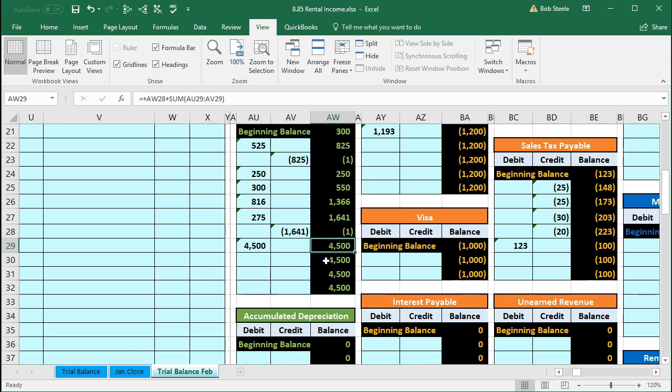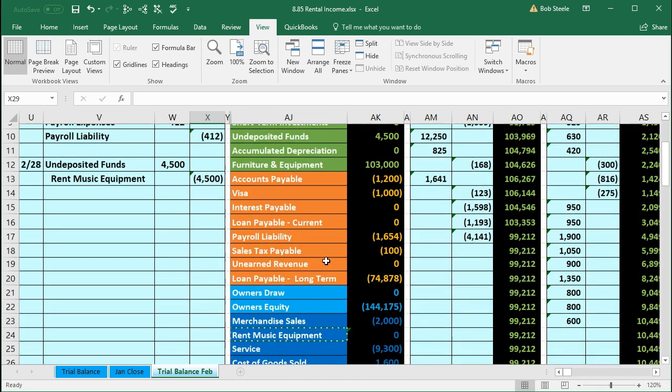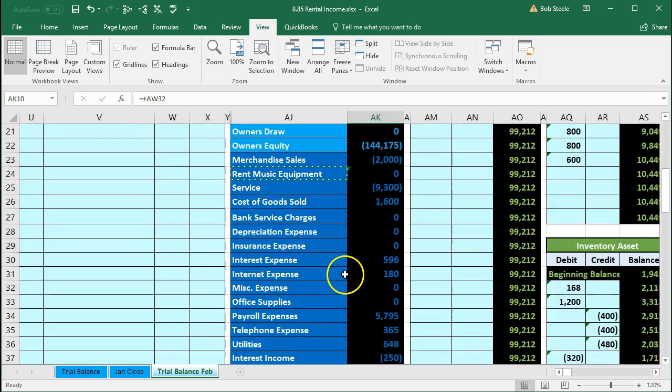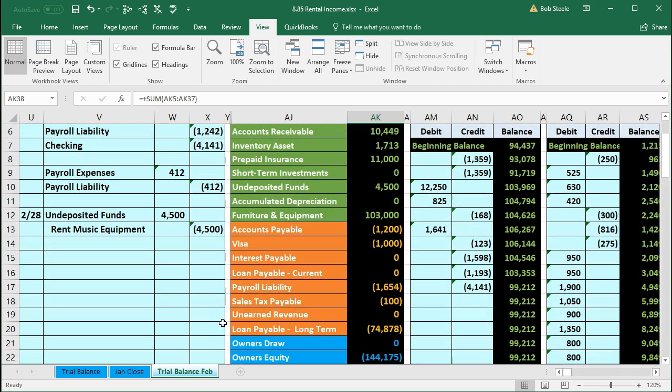That 4,500 then should be found on the trial balance. Let's see if that is the case. Scrolling to the right, looking for that undeposited funds, that 4,500. Here we have it. We're currently out of balance by that 4,500 until we record the other side, that to rent music equipment. So we're going to record that down here.